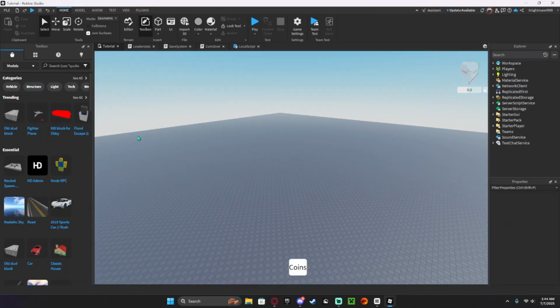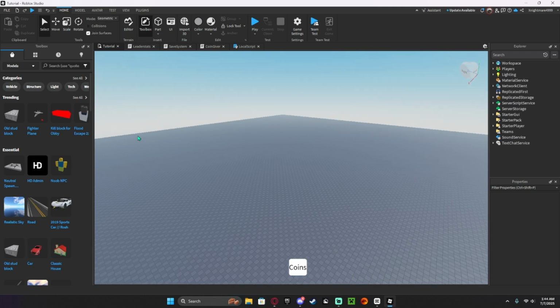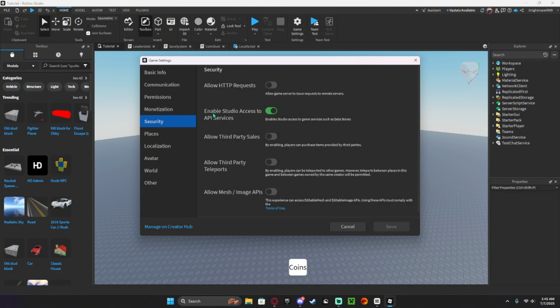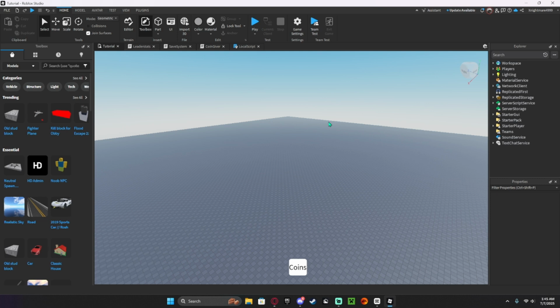Hey guys, this is future RBLX Studio, and I forgot to tell you, but in order for the data store to work, you have to go to Game Settings, save your game, name it whatever you want, go to Security, and enable Studio Access to API Services. This will enable Studio to access all the services like data store, marketplace, all that kind of stuff. So click that, and so back into the tutorial.